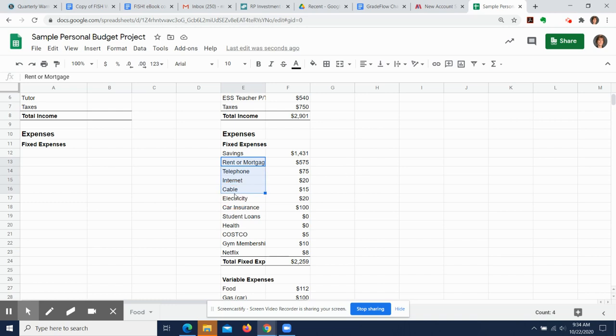So I am going to hit my control key and select my car insurance, my student loan, my gym membership, my Netflix. Those things are not going to change. My health insurance probably doesn't change. My Costco membership doesn't change. So I'm going to copy these just to make it fast, and I'm going to paste them over. You would just type them individually depending on what you have going on in your life, okay?